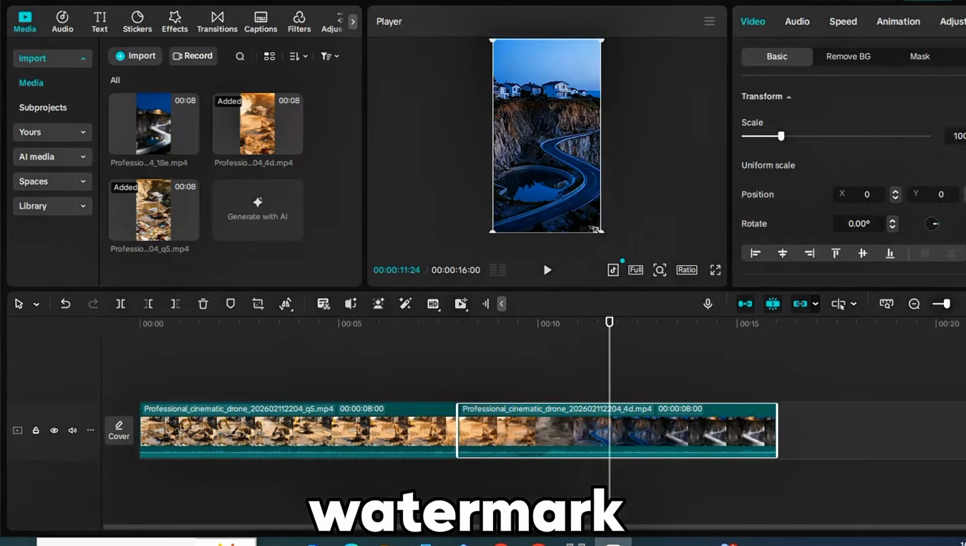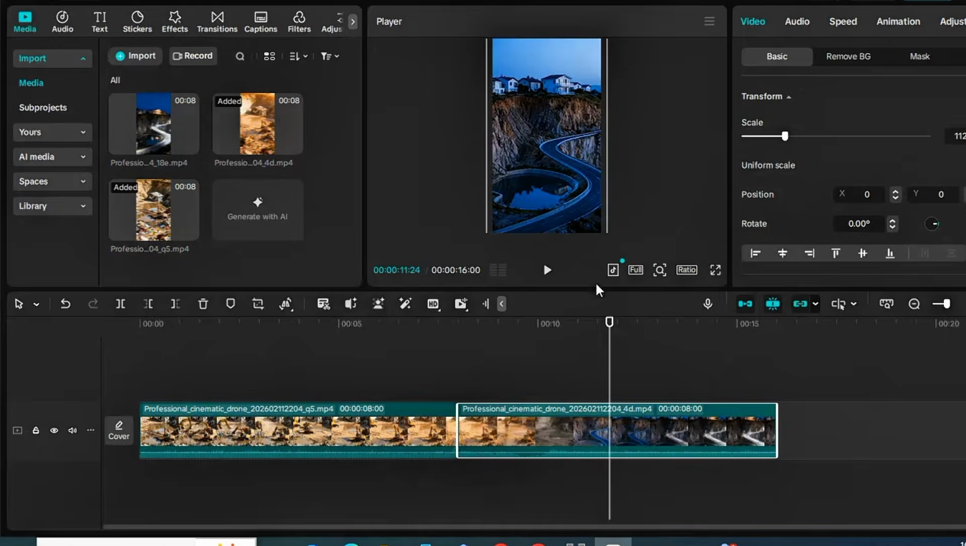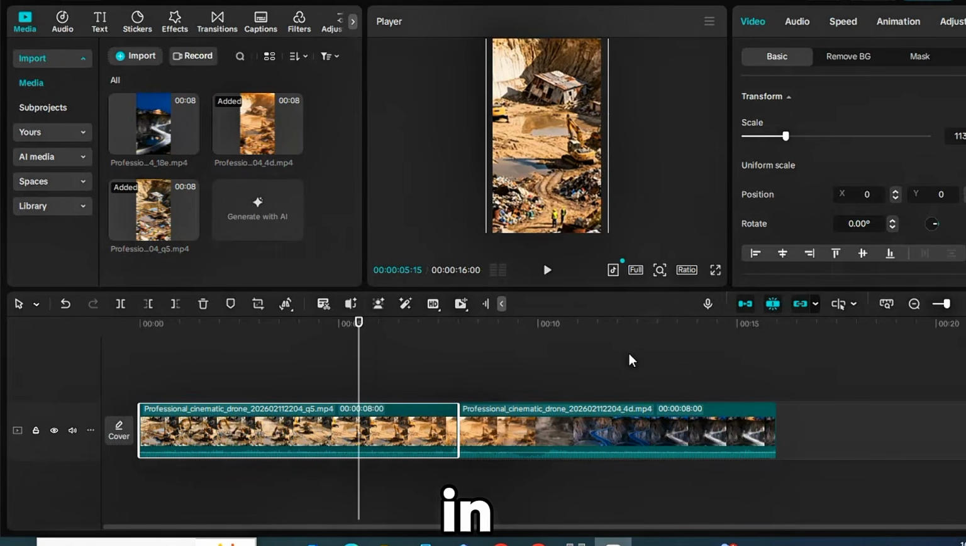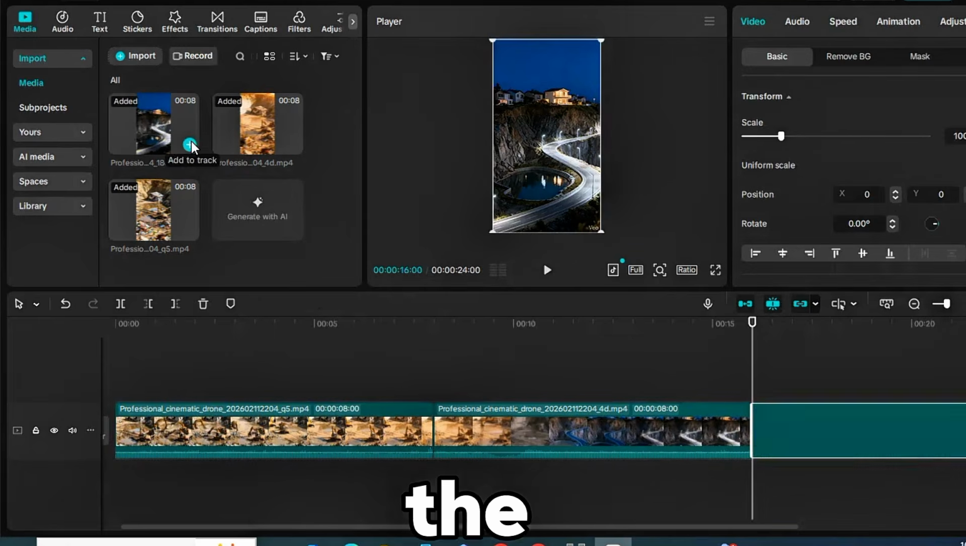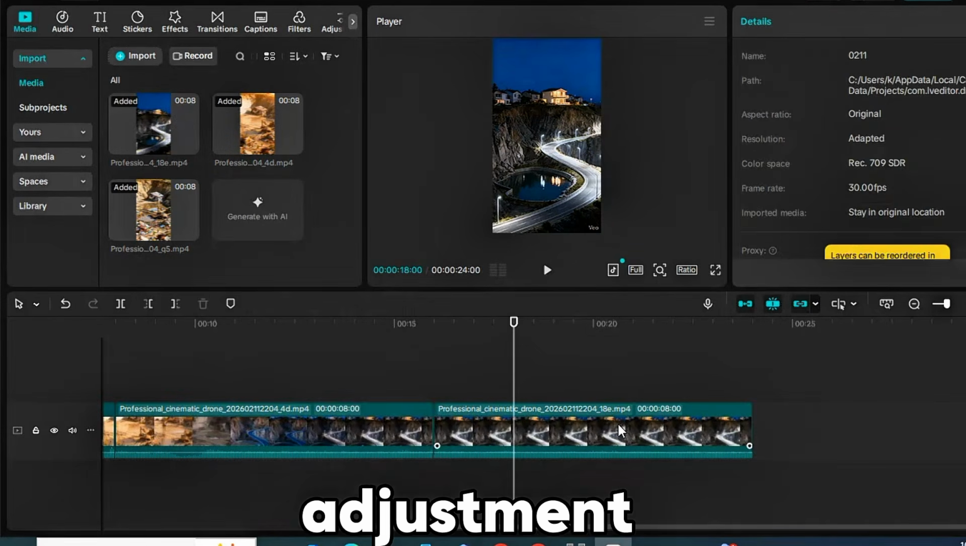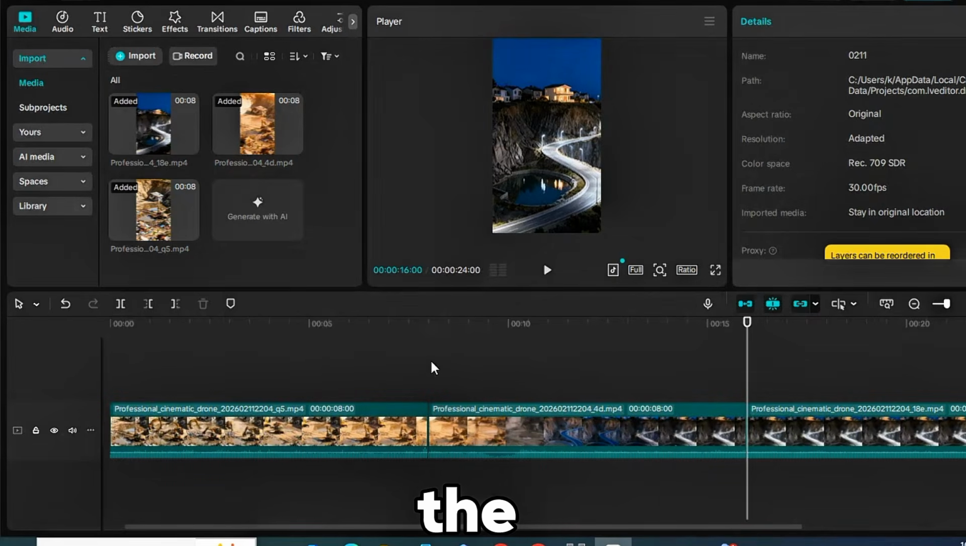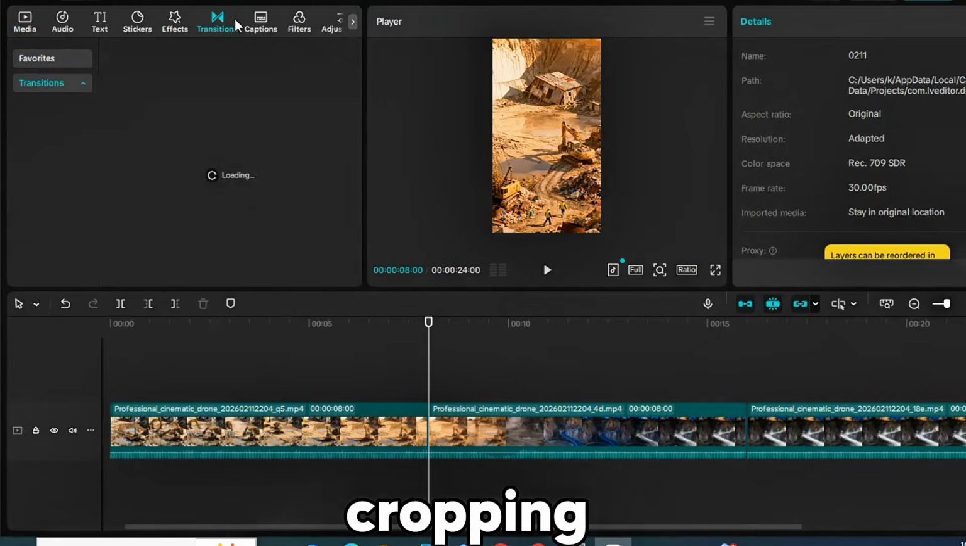You may notice a watermark in the corner of the videos. To reduce its visibility, click on each video clip and slightly zoom in. This will crop the edges and help hide the watermark. Apply the same adjustment to all three clips so the framing looks consistent. Make sure the watermark is no longer visible after cropping.